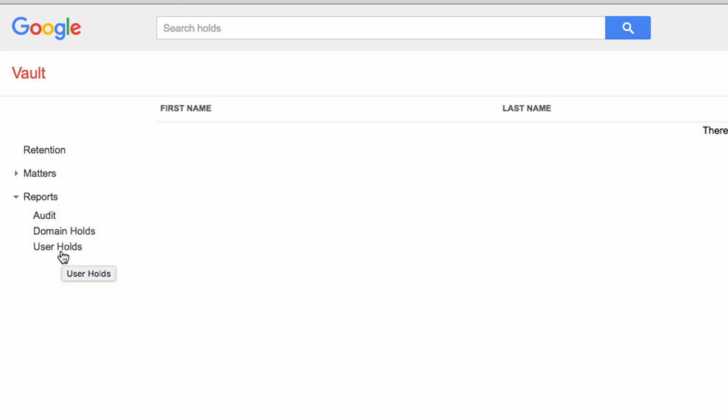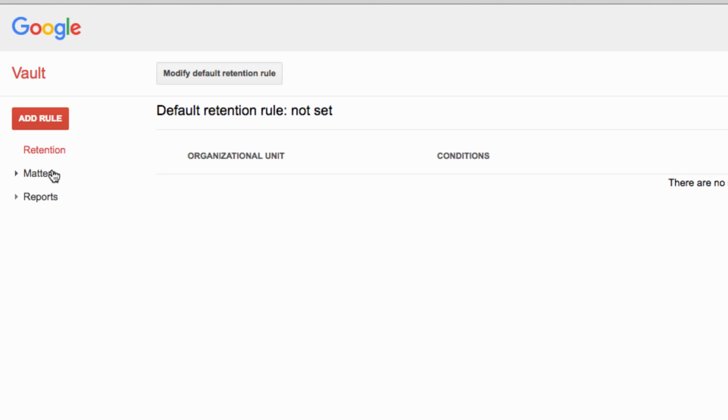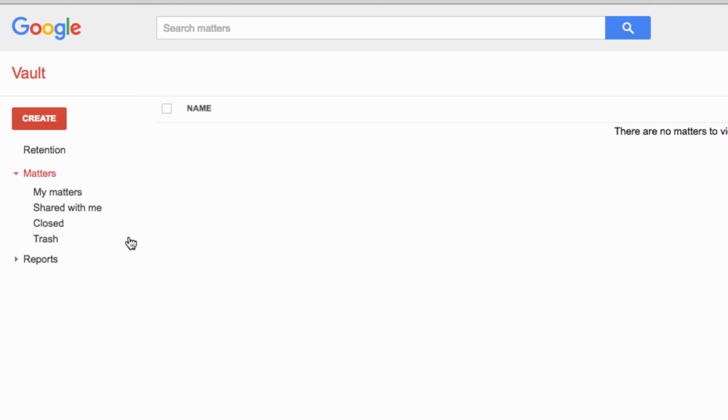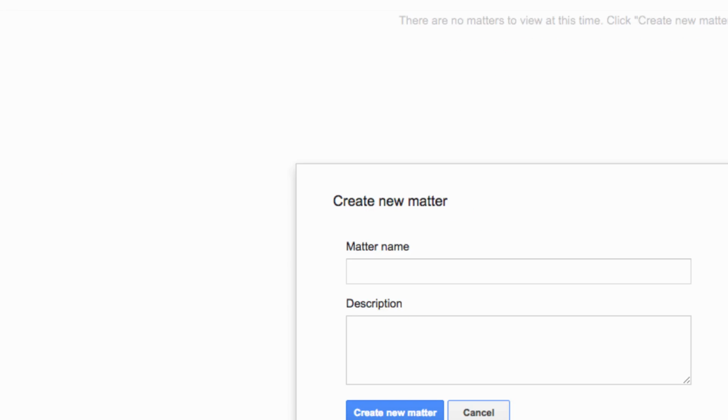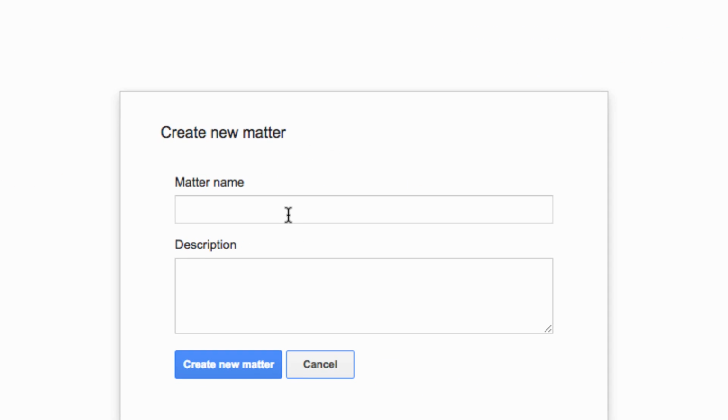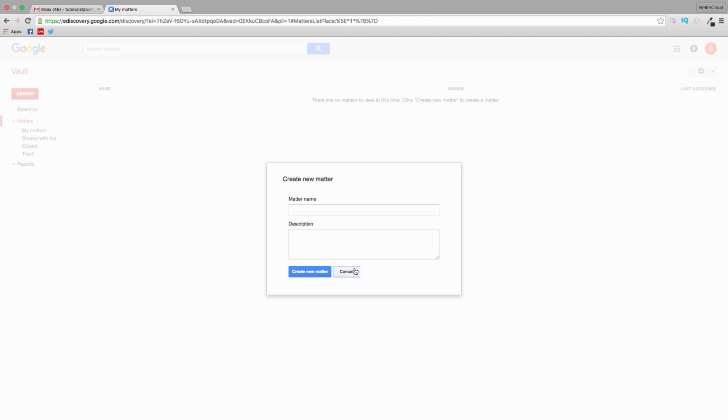You can also create a container for data called a matter and share that with other authorized users. You can search your domain's data and export the results, saving those queries for later. You can also use it to set email retention policies for your domain.